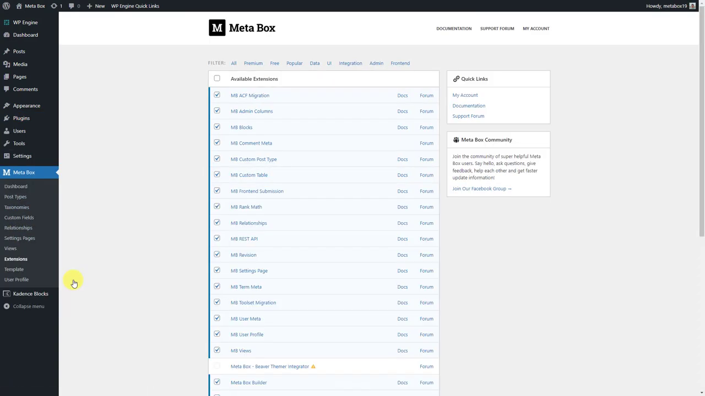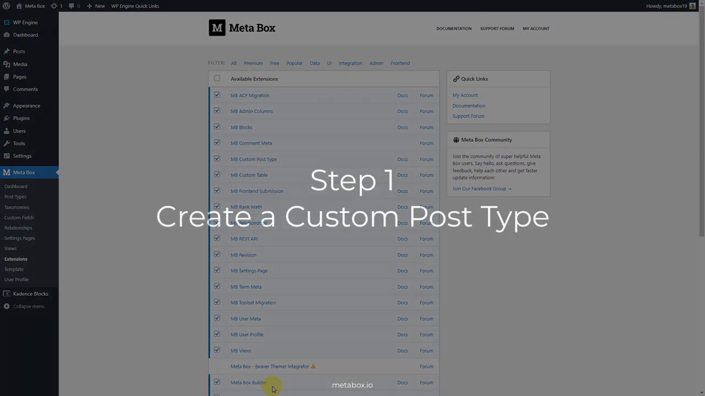Here are the extensions that we will use in this practice. MB Custom Post Types and Custom Taxonomies to create a custom post type for the product. Meta Box Builder has a UI on the back end to create custom fields easily. Let's get started.